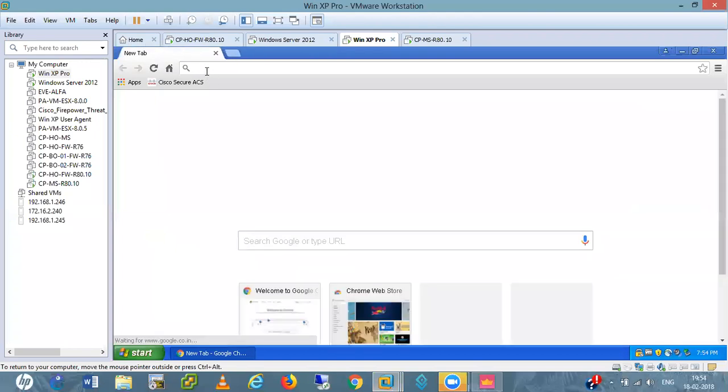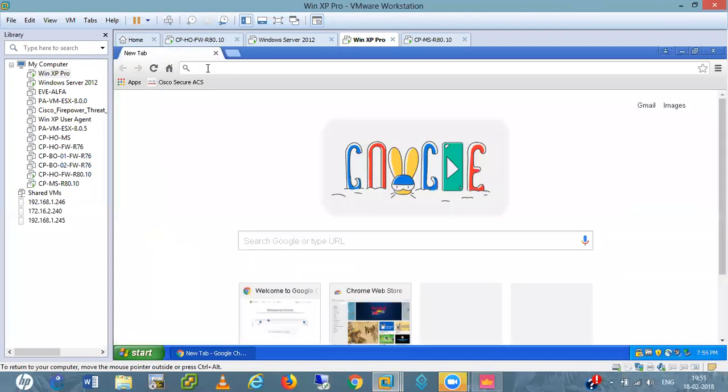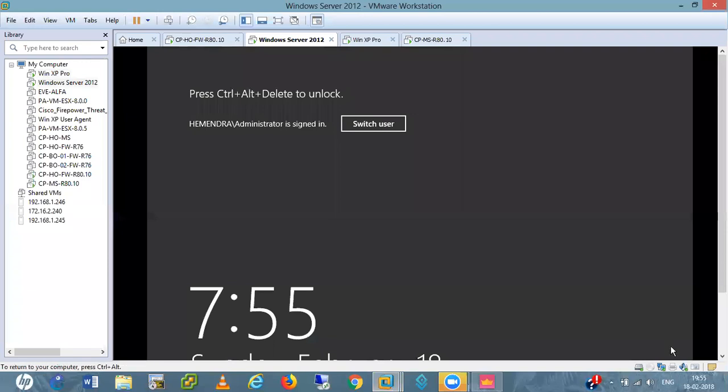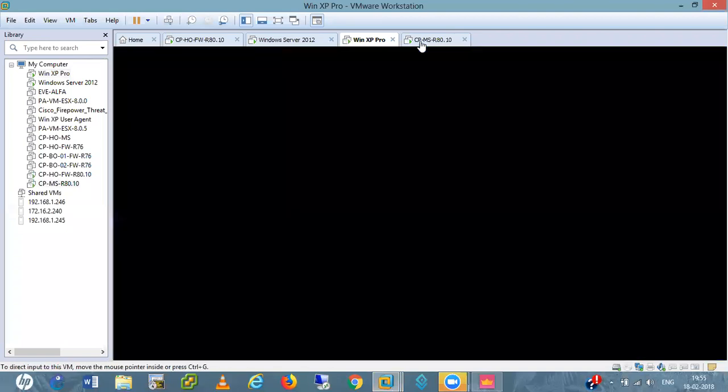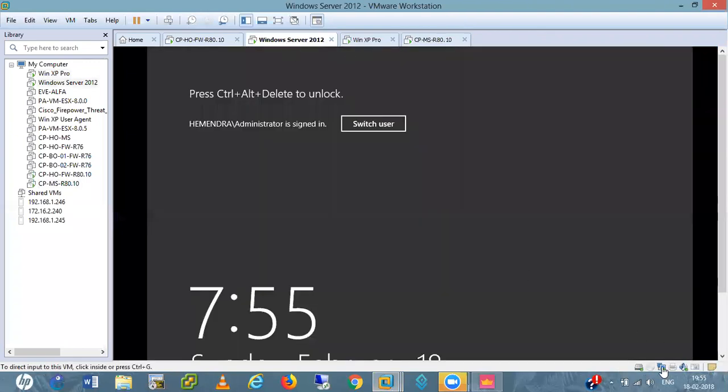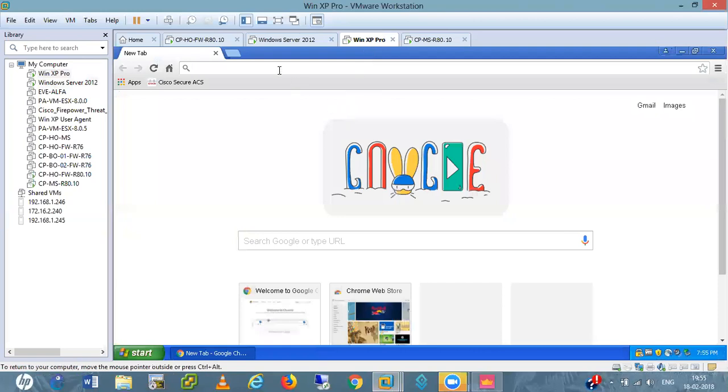Are Windows XP and Windows Server 2012 connected inside or in the DMZ? Inside network. XP is inside. And the server? Which server? Management server? No, Server 2012. Inside only, not in the DMZ. No, I put it inside.